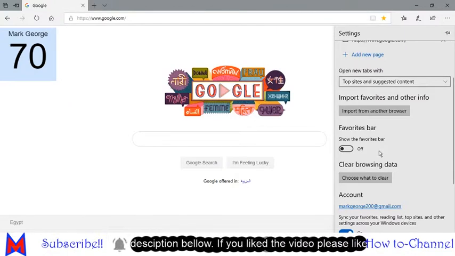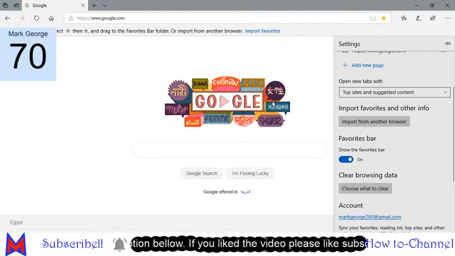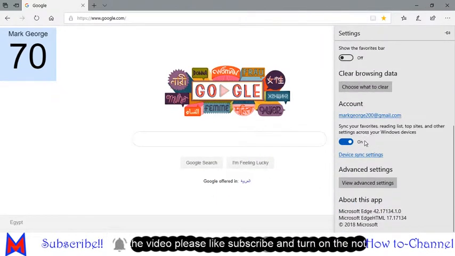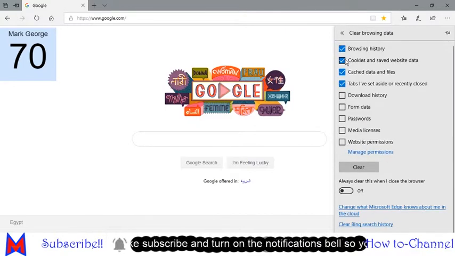Then we have the favorites bar, so you can show the favorites bar, which is here, which is like Chrome, but I didn't like it, sorry, so I'll just not show it. Clear browsing data, choose what to clear: you can choose here browsing history, cookies and saved website data, cached data and files, tabs I've set aside or recently closed.